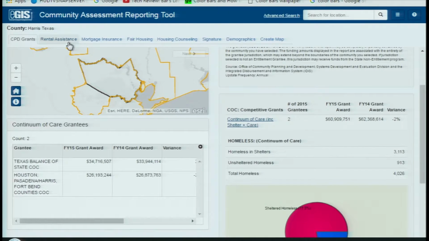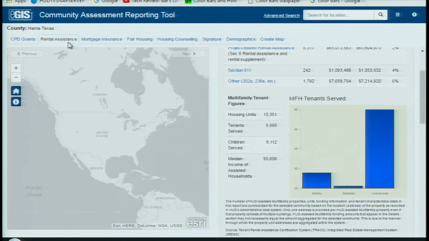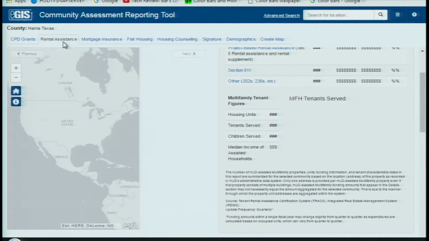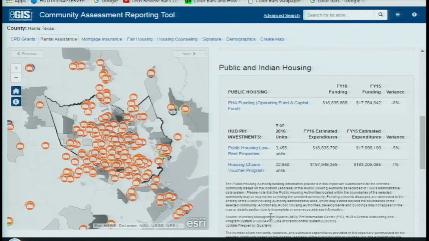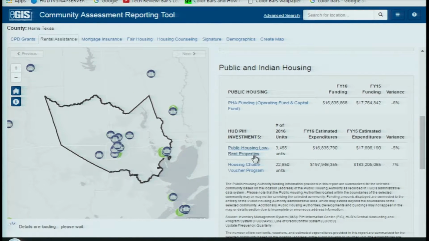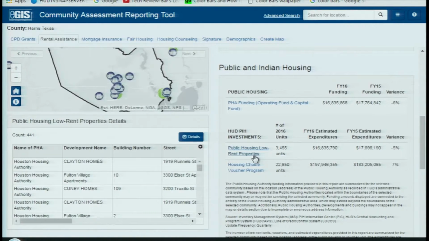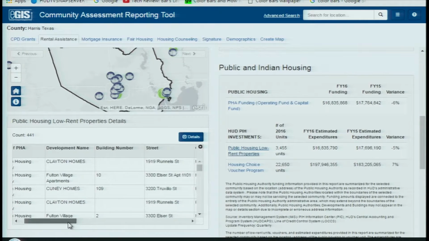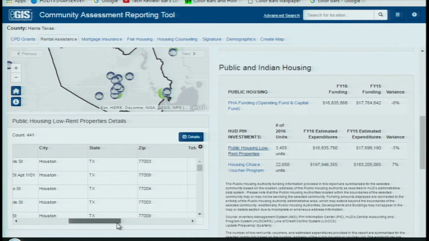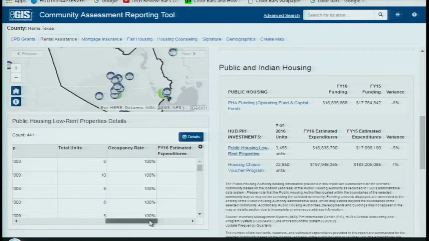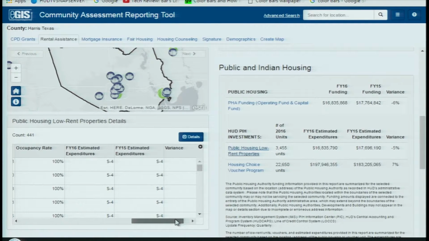Going on to the Rental Assistance tab, we wanted to showcase how the details section works for areas that actually have specific properties. When going to the Rental Assistance tab, you can click on Public Housing Low Rent Properties and see what the property level details section looks like. Once you've clicked on this hyperlink, it will open up the property level for the public housing program. You'll not only see where those specific properties are located, but what PHA serves them, their specific number of units, the occupancy rate, and any dollar figure going to that specific property.